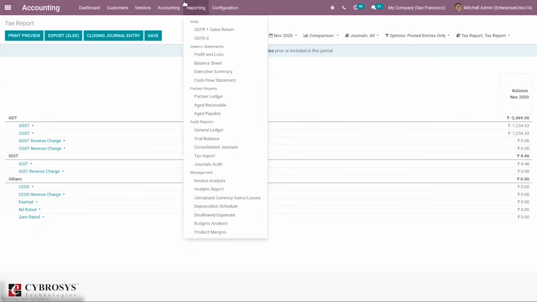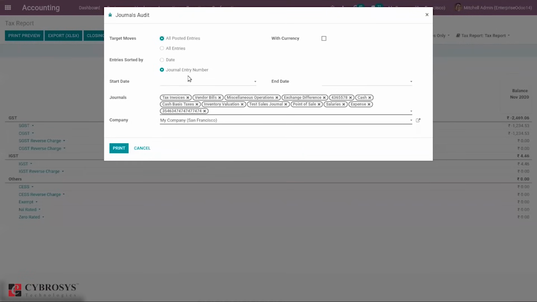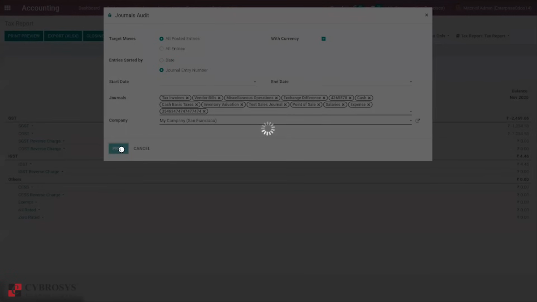tax. Then we have journals audit. Here we can add the target moves, whether to include all posted entries or all entries. And then we can sort entries by date or journal entry number. Then we can include with currency. Then we can set start date, end date. Then we can see some journals are added here. Then we can see the company name and we can print this journal audit.